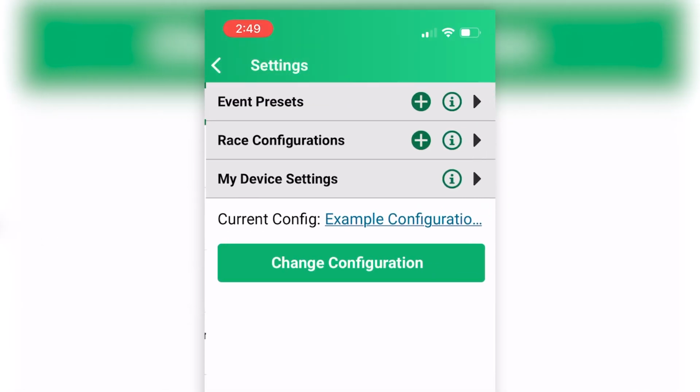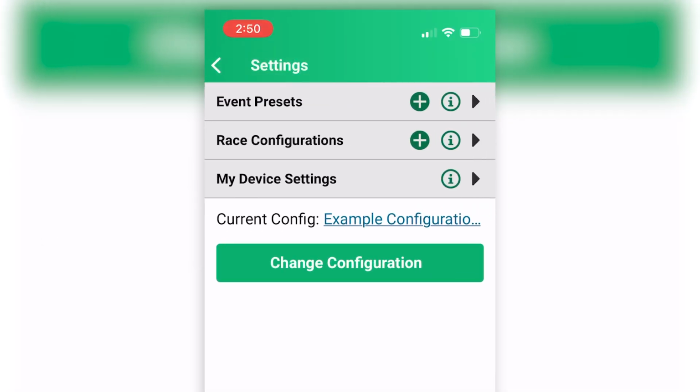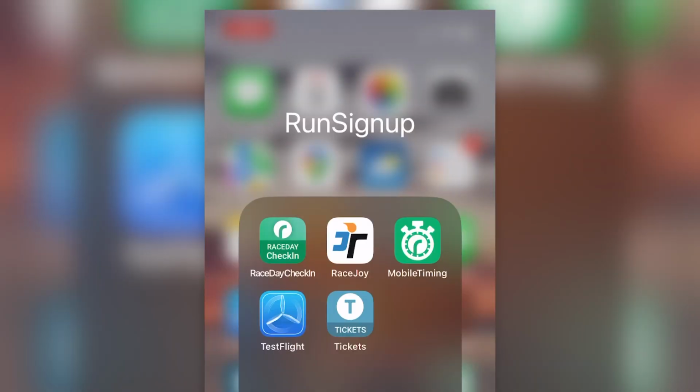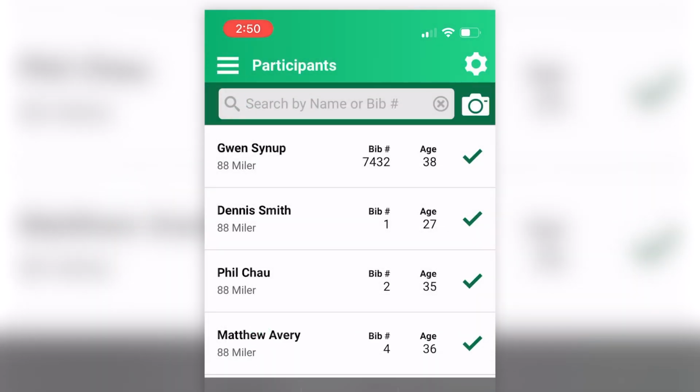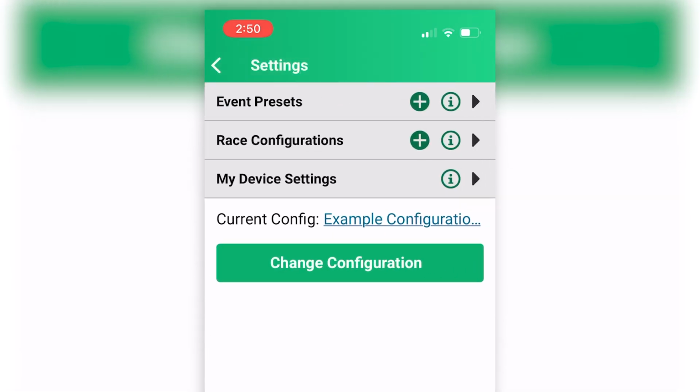So today we're going to be talking about the check-in app, specifically event presets and race configurations. To get to this, you would open up the app, go to your race, and then click on the gear in the right-hand corner. And there you're going to find your event presets and your race configurations.